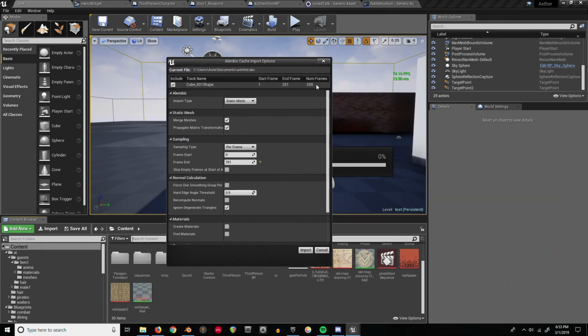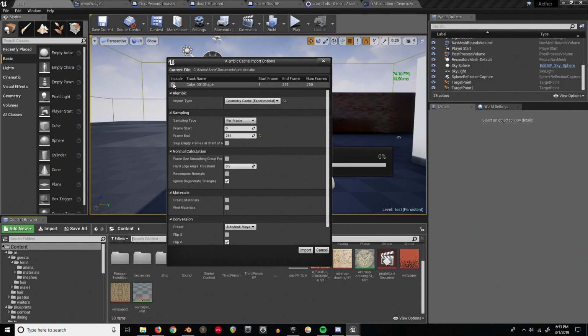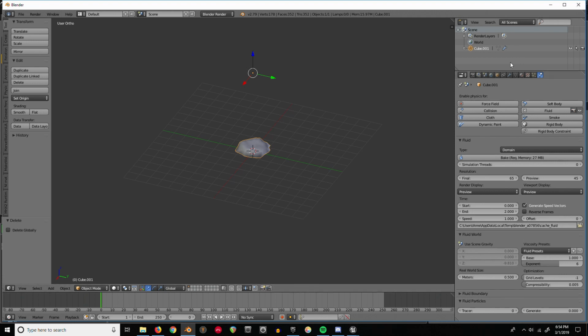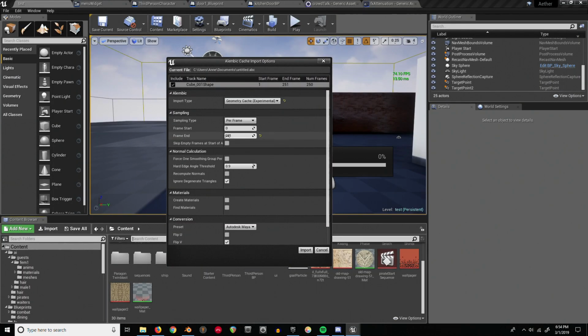Okay. So this one, it's got some different options for how you make your alembics for it. But for something like this, you want to do a geometry cache. We've just got this one shape here. If you did leave the other two in there, you'll have to figure out which one it is, what it was called in Blender. The one that was actually doing the simulation, so in this case, cube 001. Once again, you can pick where it starts and ends.